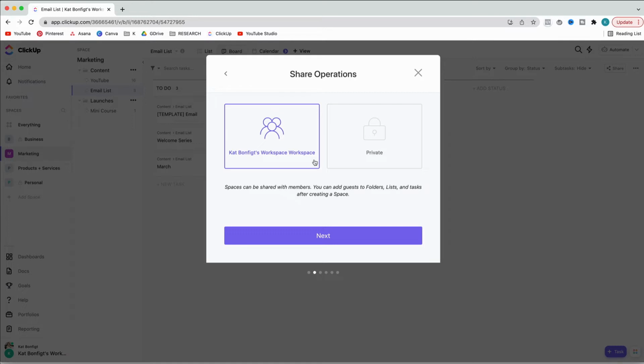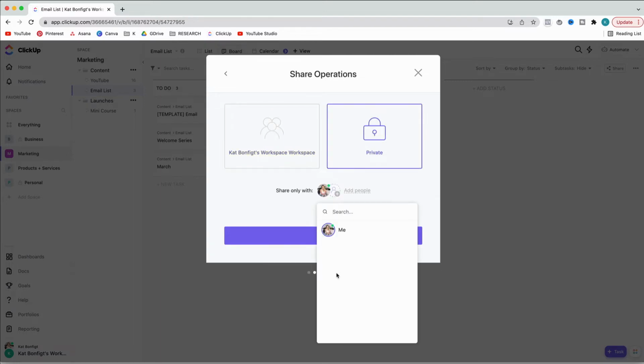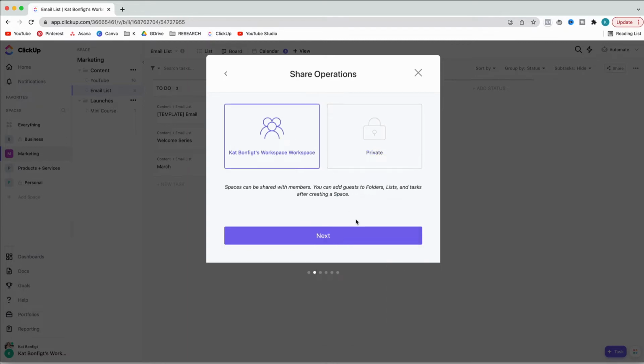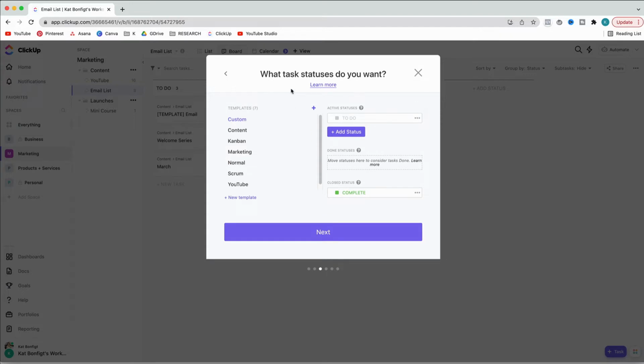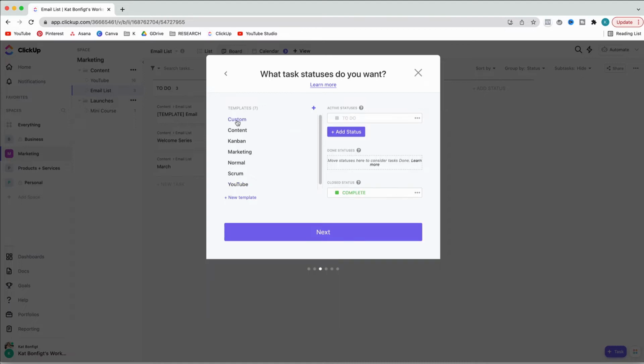And this is where you choose whether this is shared with all workspace members or it is private. So private means that you choose the people. So it'll be you, and then you can also add other people if it's only certain people that should see this space. And then it asks you which statuses you want. So either you can choose from these templates here, from your own templates. You can just go with custom, or create a new template, whatever you need for this space that you're creating.